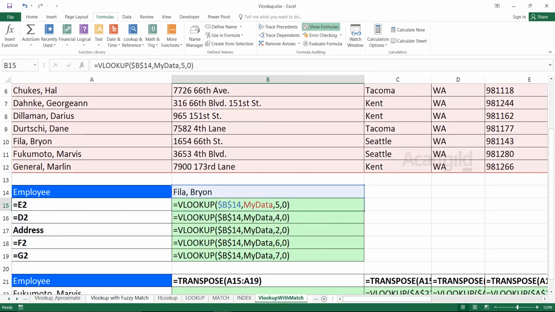Once I click on show formulas, if you carefully observe, in all the functions which I've copied down, only the column index number is changing. Lookup value is same, table array same, the exact match is same. Only the column index number is changing: 5, 4, 2, 6, 7. And I have to manually do that. Imagine if the table is very large, if the data is very huge, will you keep on typing? The answer is no. We have a shortcut method.